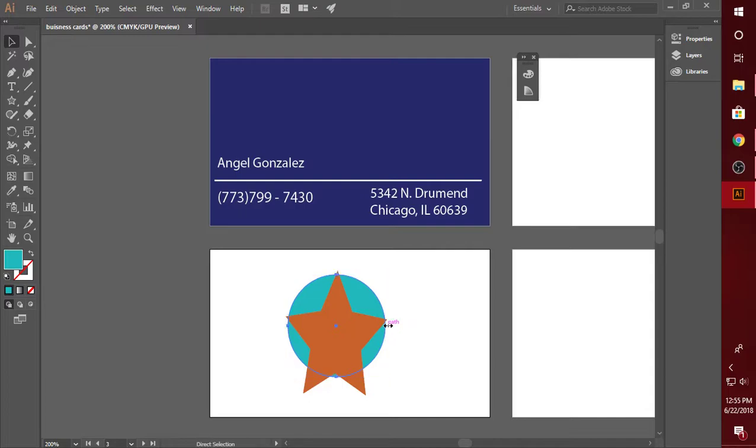I'm gonna do a Control C to copy and Control V to paste. Got this cool other circle. And what I'm gonna do right now is what's called masking. I'm going to make a mask so that all you can see is what is inside this circle.